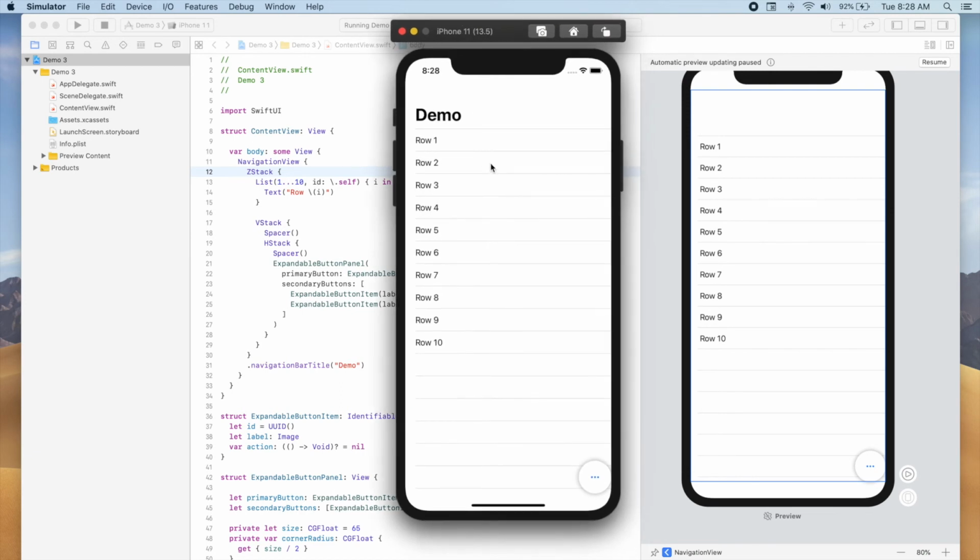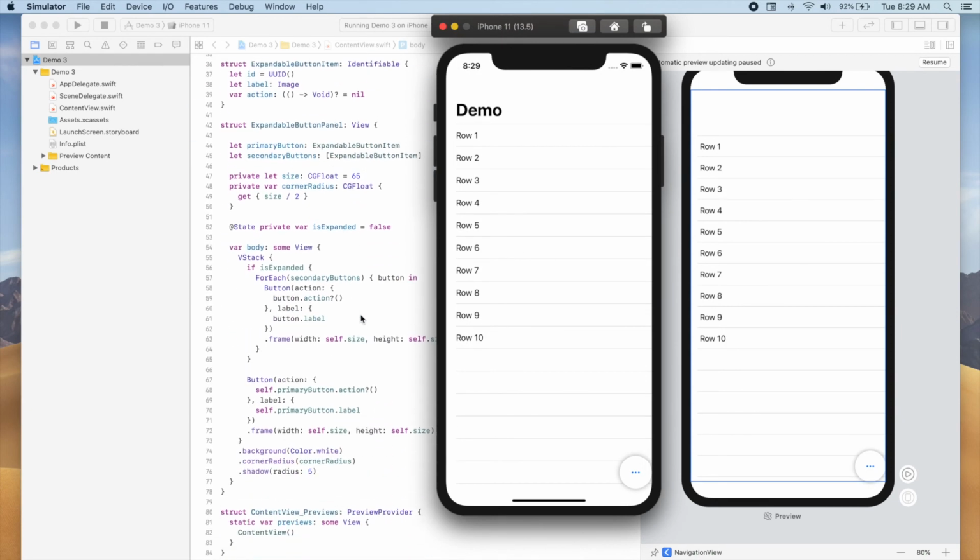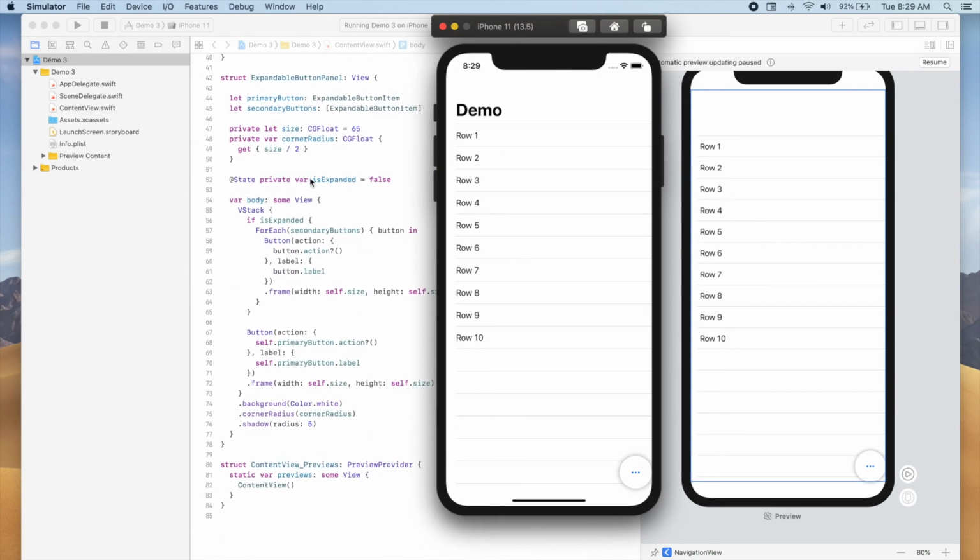Okay, so as you can see, we have our list of numbers and we have our button. And if we tap it, let's see what happens. So as you can see, if you tap on this button, nothing is happening. Our panel isn't expanding. And that's because we didn't actually change the value of the isExpanded variable. So this is always false and our secondary buttons are never being added to the view. So let's go ahead and modify that.